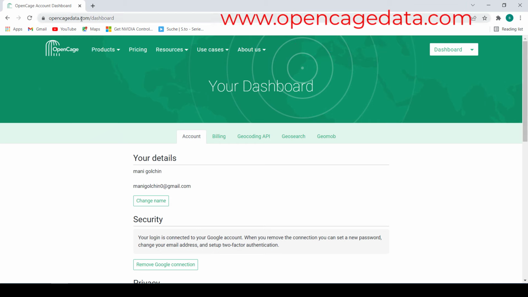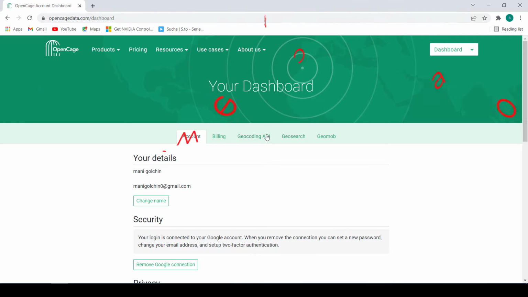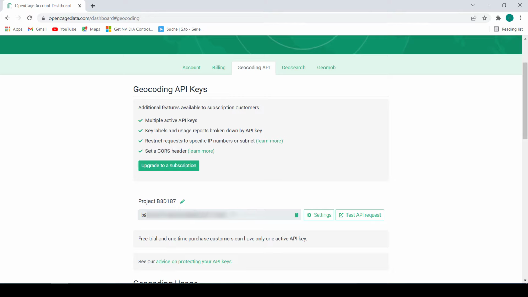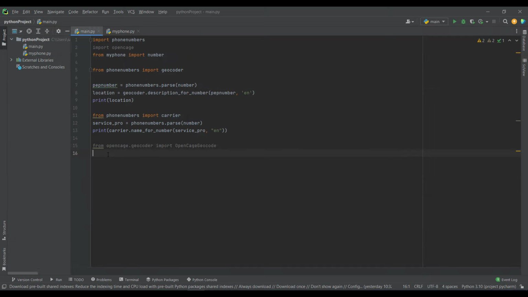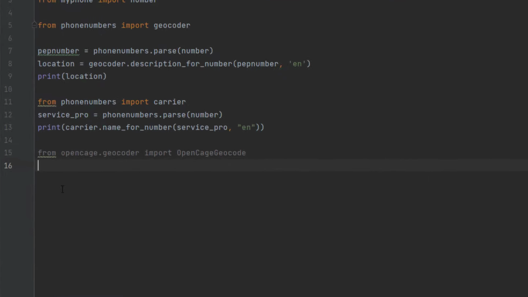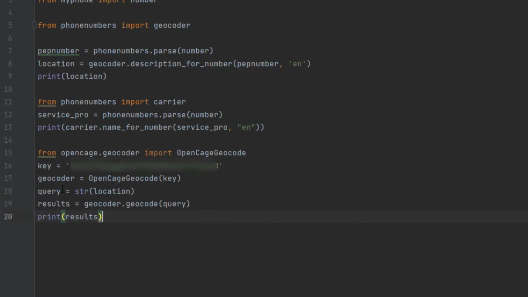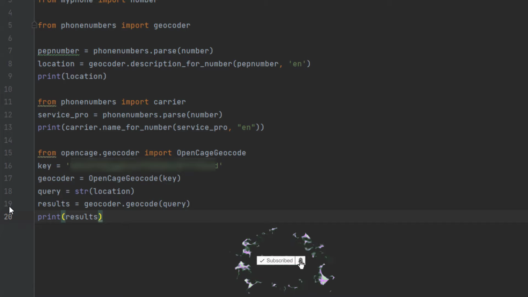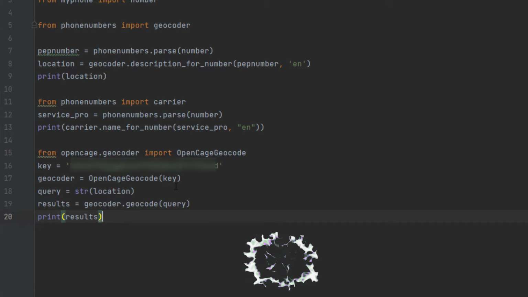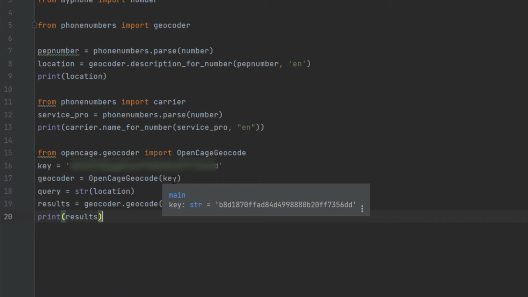After doing this, we have to open our browser and visit opencagedata.com. From this website, you have to create a free account. Inside your dashboard, you will find your API keys. Here you can see that I have my API key. So copy this. Now we have to create a key variable, and then paste the API key. Okay, let's create a geocoder variable, and then let's call OpenCageGeocode, and here we have to pass our key. And then let's take a query variable. It will be a string, and inside our string we have to pass our location.